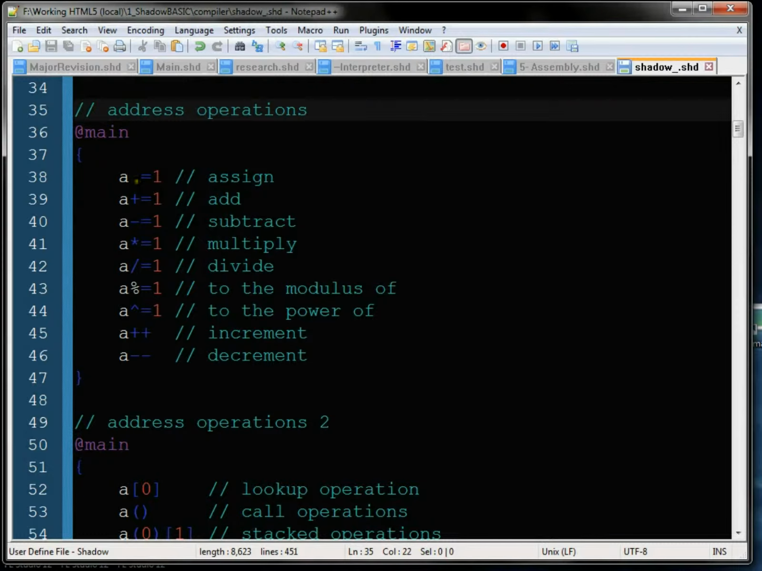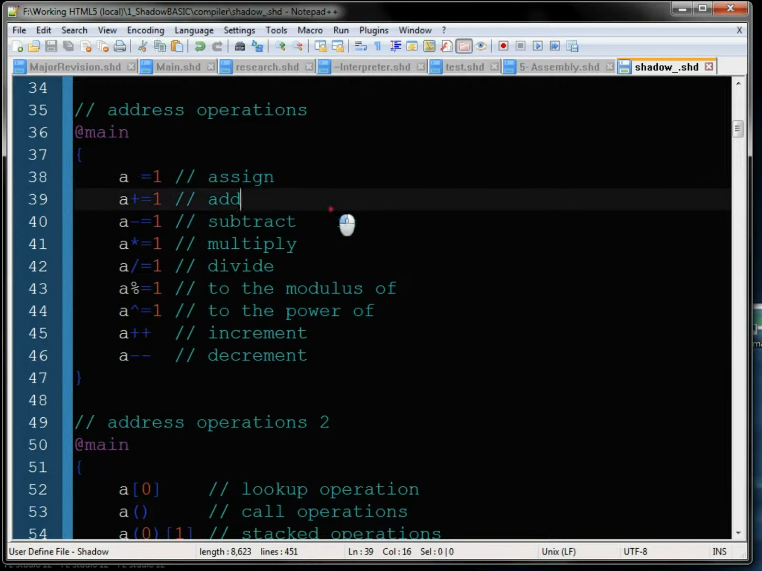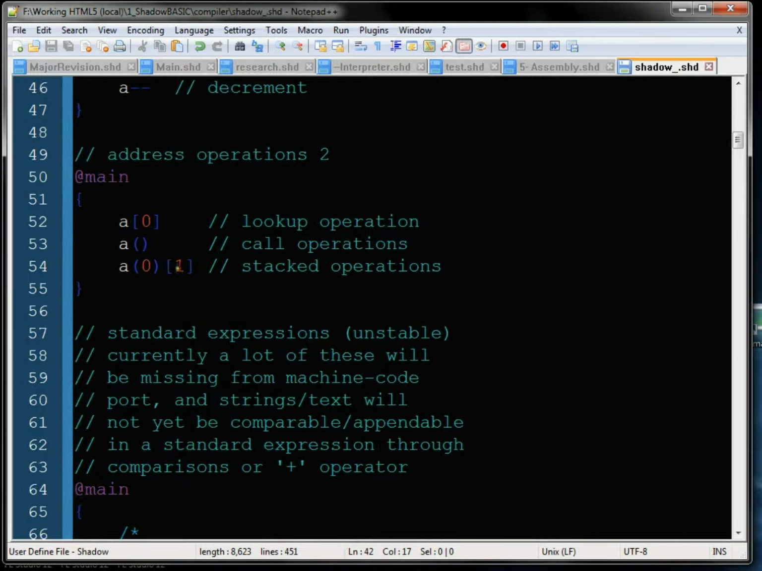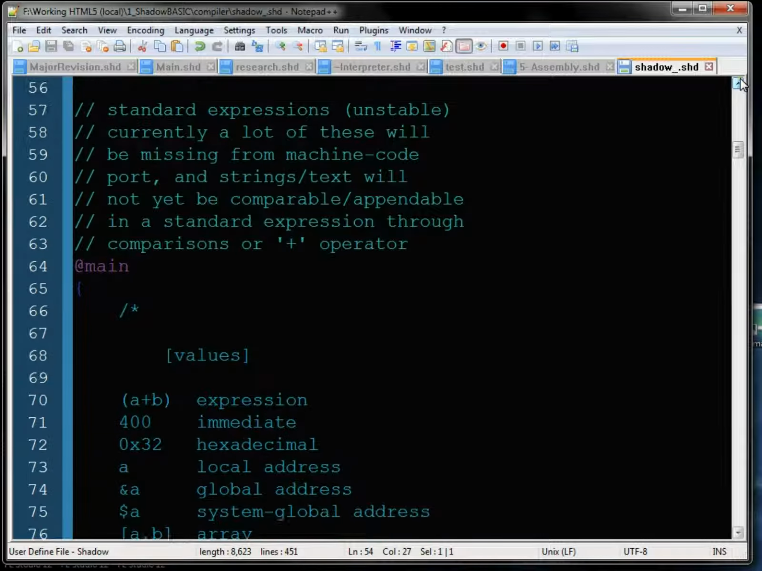Address operations, your standard stuff, but this is different from most languages because they use this for the XOR operation, or however you're supposed to say it. This is assignment, add, subtract, all your standard stuff, and obviously it's standard as well. Lookup, call, stacked operations, nothing interesting here.